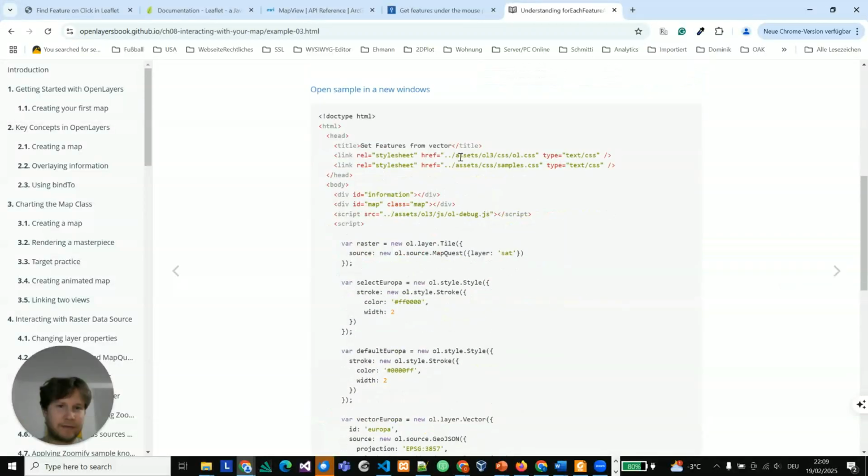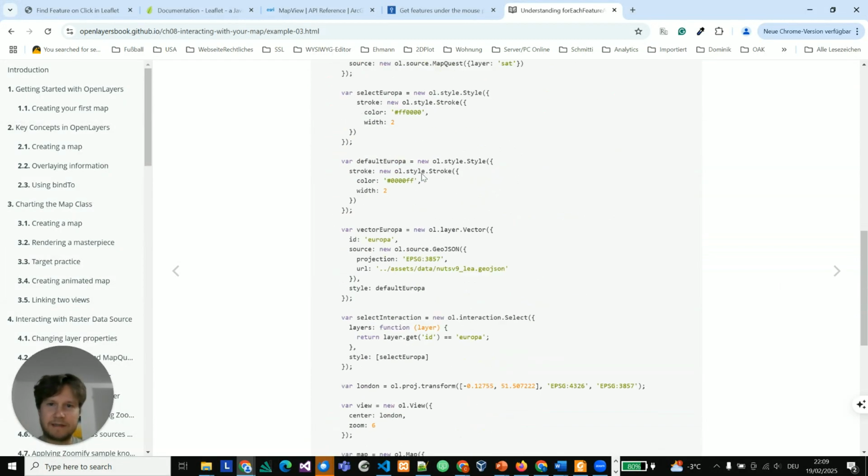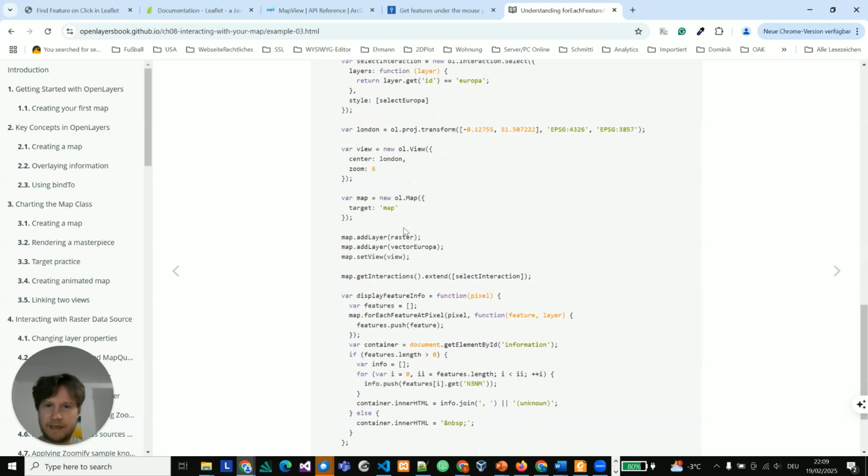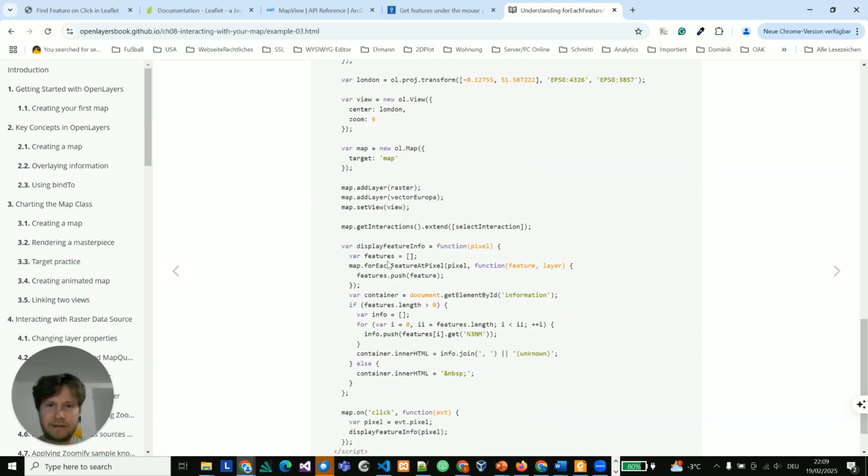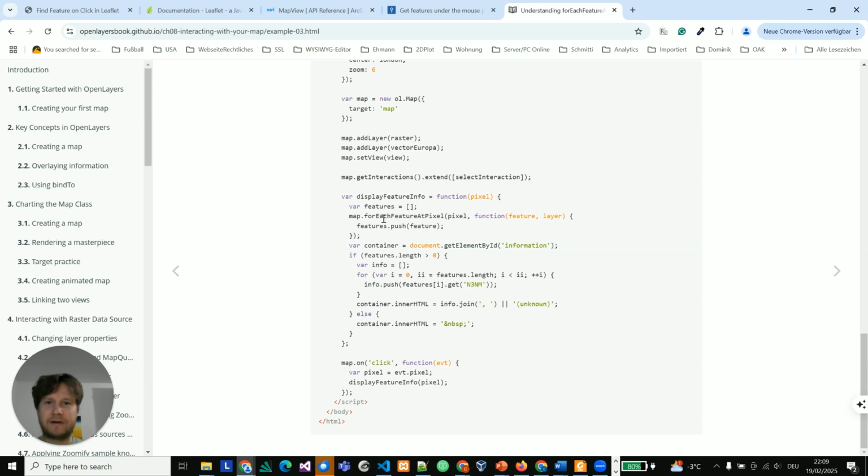So let me show you which function you use. Basically what they do is, including OpenLayers and stuff, they create some layers here, and they add that and so on. Finally, what's interesting for us is this map.forEachFeatureAtPixel function. This is how you can retrieve the features in OpenLayers. And it starts again like map.on click, like we have seen before in MapLibre, and similar to the other ones as well. So it's an on-click function, and it takes an event.